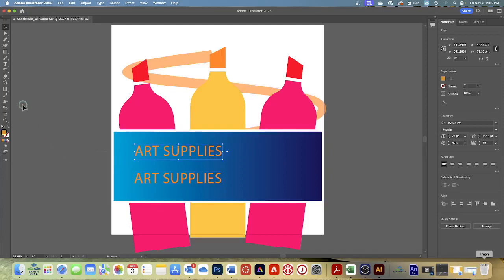Select the type tool, and then move the pointer over the top text and triple click it. That selects the whole word. And we're going to type crafty. Crafty. Select the selection tool. So crafty is now selected. Change the font size to 190. Oops. It's ginormous now.